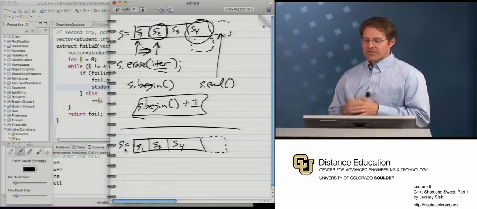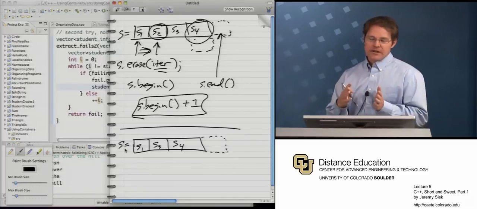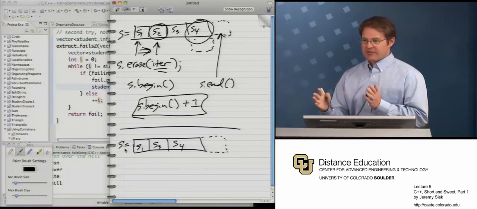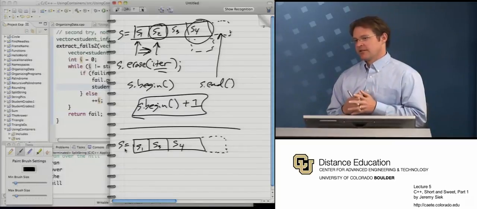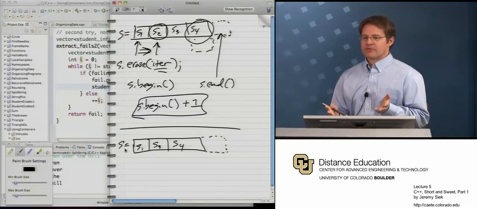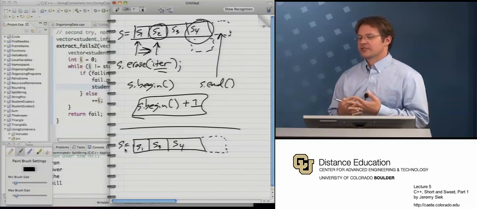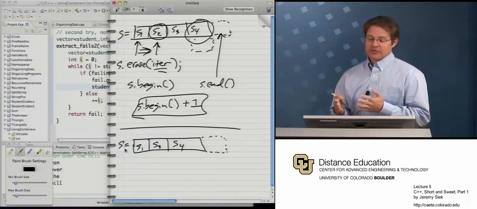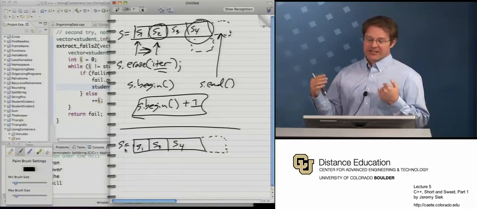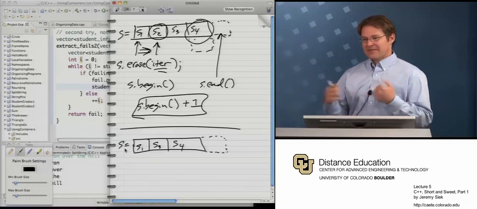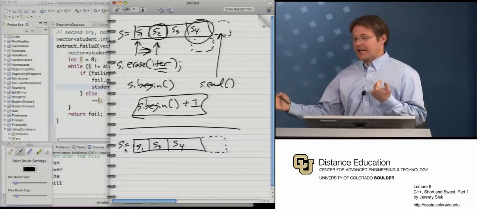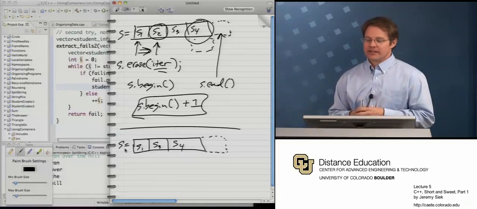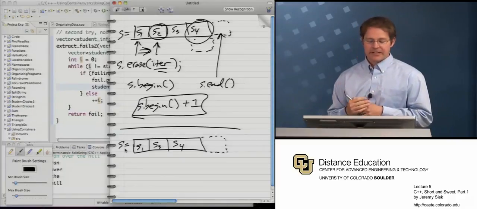So what's the cost in general of this erase operator, in terms of the length of the vector? What's the worst case cost? Looks like it's linear. That's right. The worst case is you're erasing the one right at the beginning. If there are n elements in the vector, you're doing n copies to move everything down by 1. So that's a fairly hefty cost.